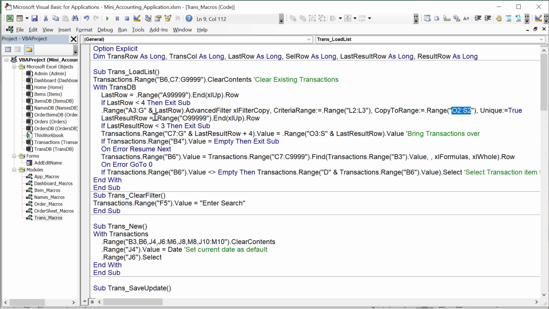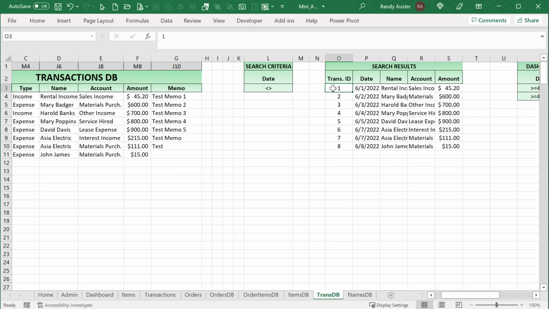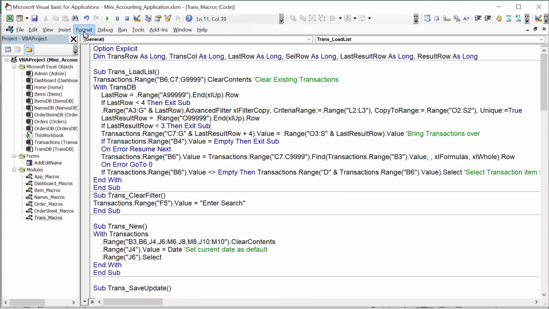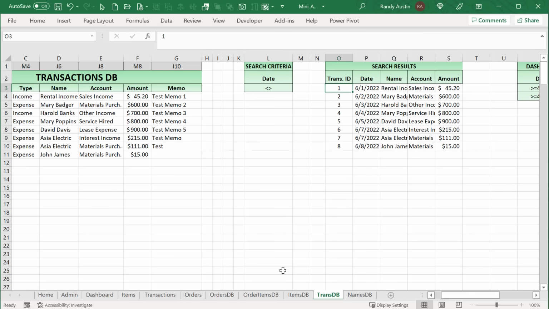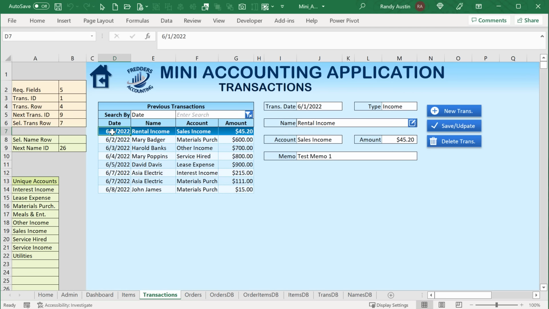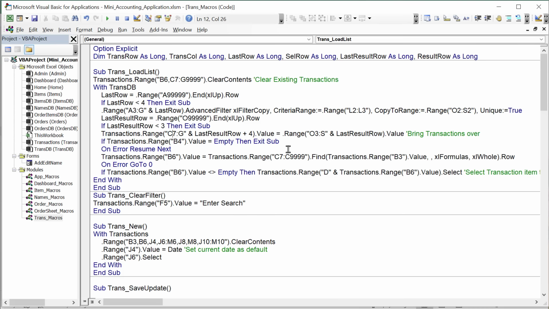We're going to determine the last row of our results based on column O. If it's less than 3, that means we have no data. If we do have data, I'm going to bring all of that data over. So the transactions, C7 through the last row plus 4. That's important because our data starts on row 3 here, while inside our transactions, our rows start on row 7. So we need to compensate for that by adding 4, and that's just what we do right here.